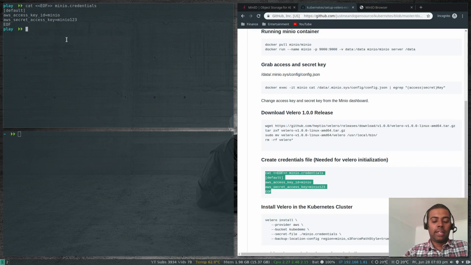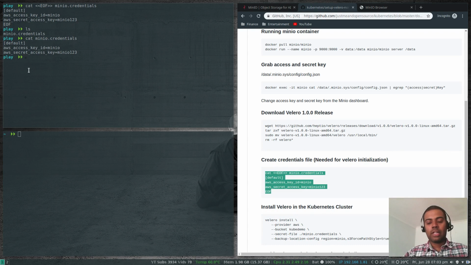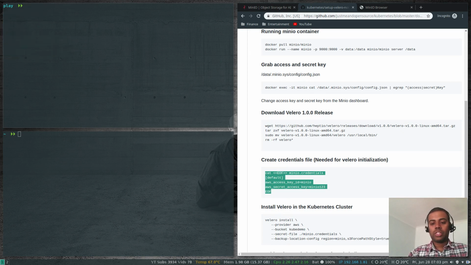The file can be any name. I've named it minio.credentials. If I do cat minio.credentials, you can see default, AWS access key ID. So that's the format, aws_access_key_id and aws_secret_access_key. So that's important. Right, so we've got the credentials file. So now we are good to install Velero with the install command, velero install.